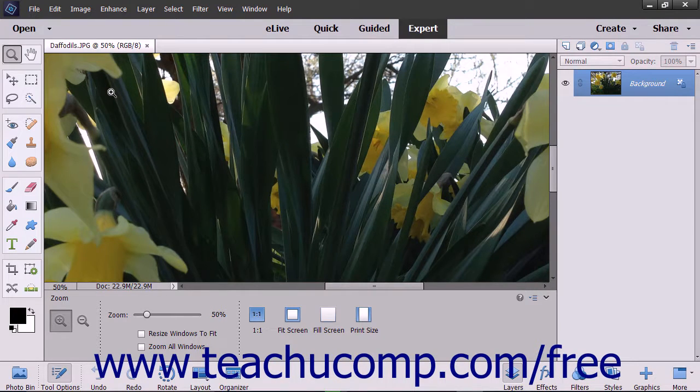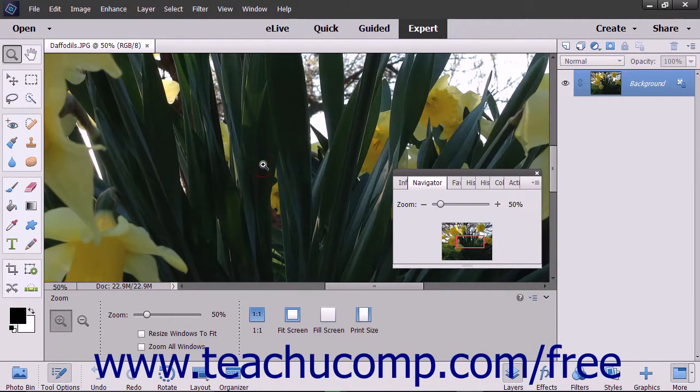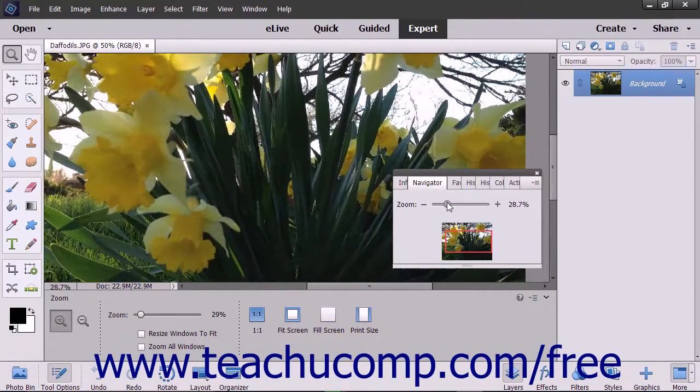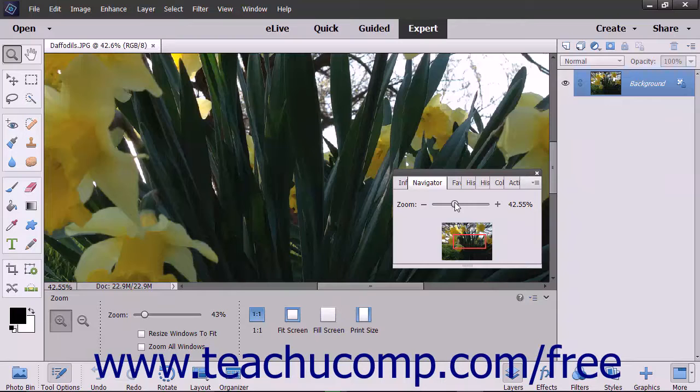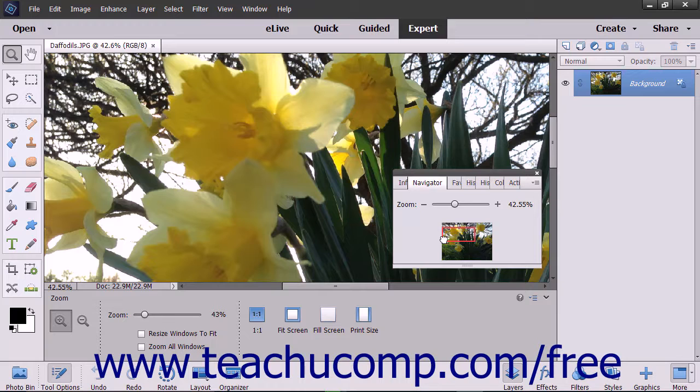You can also use the Navigator panel to move around, select different parts of the image to view, and change your magnification. To display the Navigator panel, select Window, Navigator from the menu bar. Use the slider in the Navigator panel to increase or decrease the magnification. The content displayed in the image window is the same area enclosed within the red box in the Navigator panel. You can click and drag the red box in the Navigator panel to select which section of the image to show in the image window.